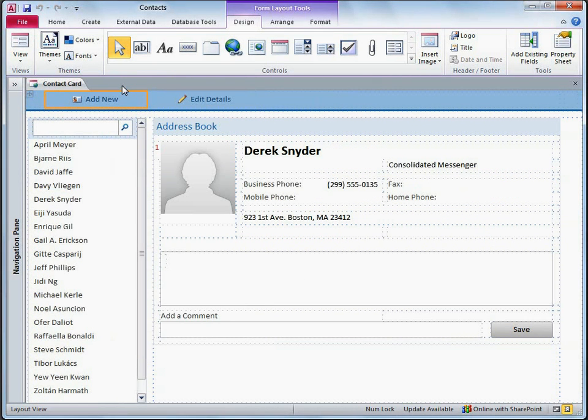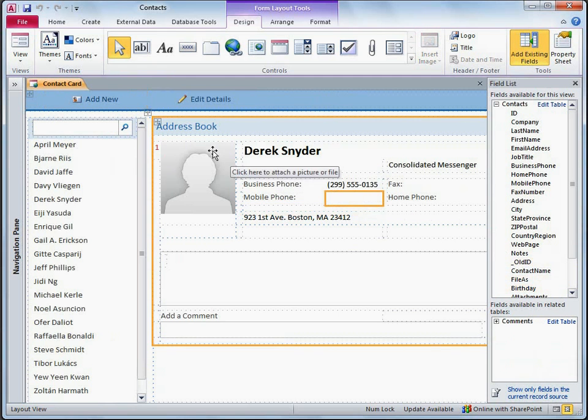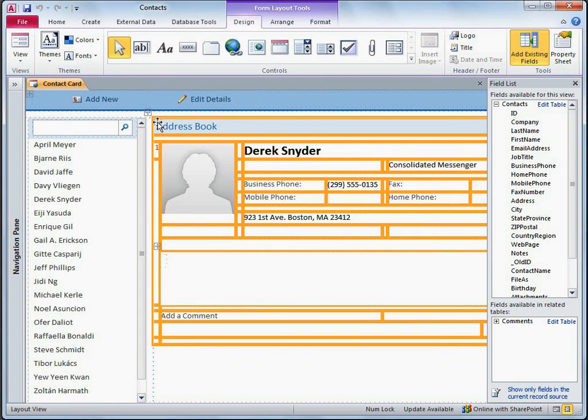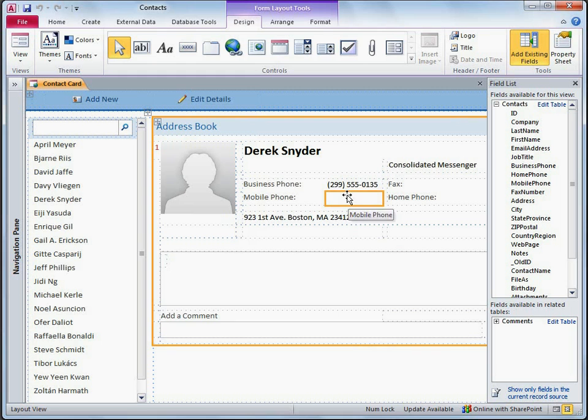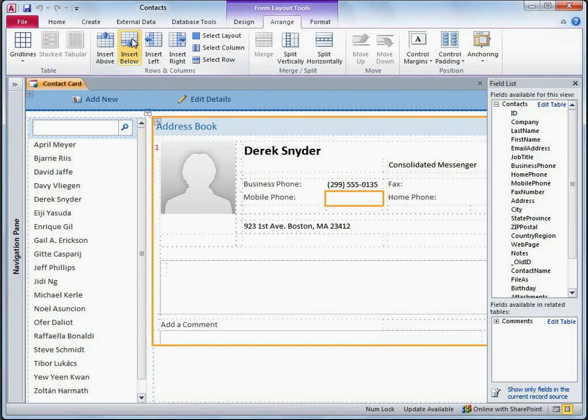If you don't see the field list, click Add Existing Fields on the Design tab. Here I can see my new birthday field. I want to put the birthday field just under the mobile phone field. All of the controls are contained in a layout grid, so I need to insert a new row into this grid. I want the new row to match the structure of the one above it, so I'll select one of the cells in that row, and now on the Arrange tab, I'll click Insert Below.